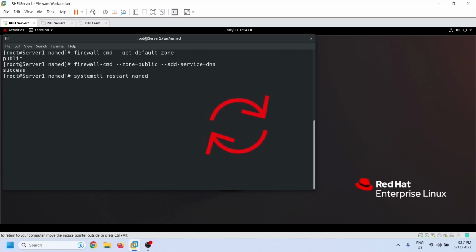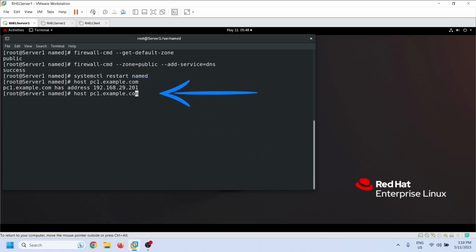Restart the named service. To verify the configuration, we can use the host command. This command uses the configured name server to translate the specified host name. The output of this command verifies the locally configured name server is translating names correctly.